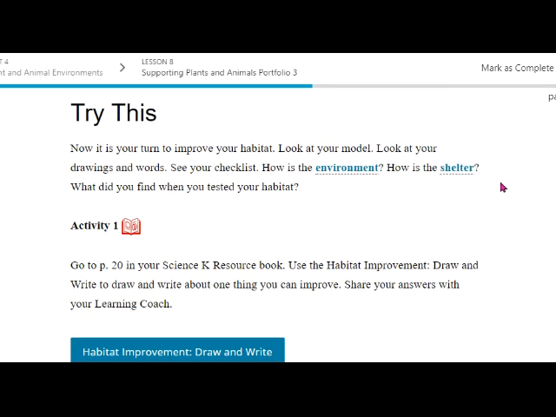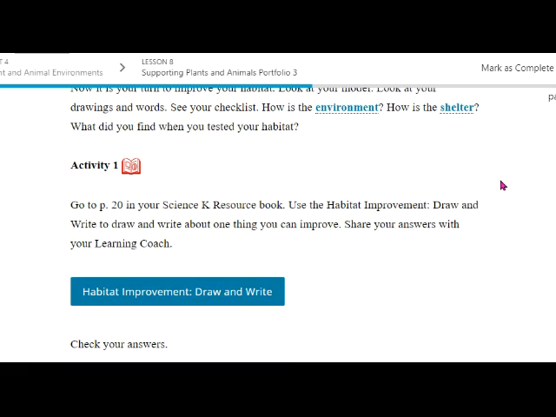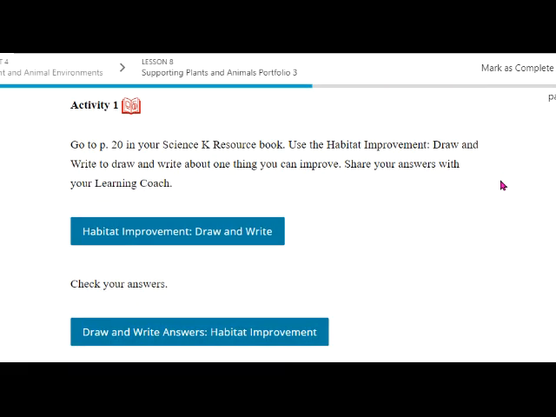All right, look at your model. Look at your drawings and words. See your checklist. How is the environment? How is the shelter? What did you find when you tested your habitat? You have another draw and write worksheet that you are going to print out. You're also going to go ahead and add additional things into your science journal. So let's look at our journal first before we go to that worksheet.